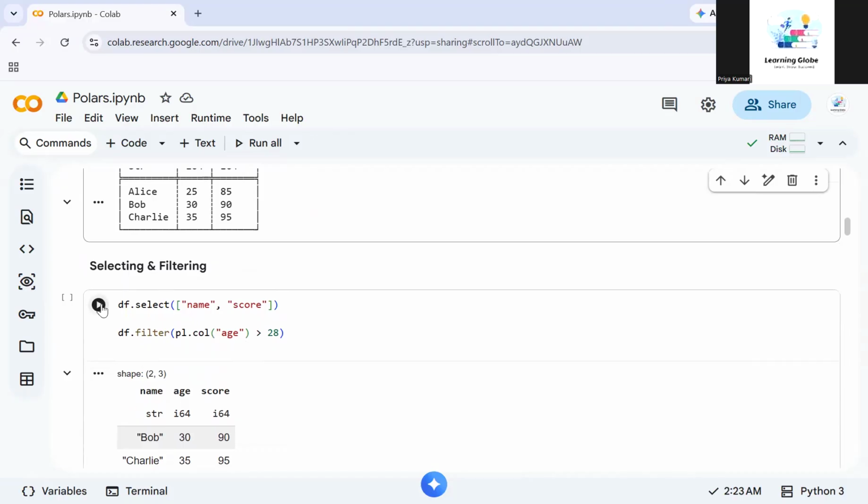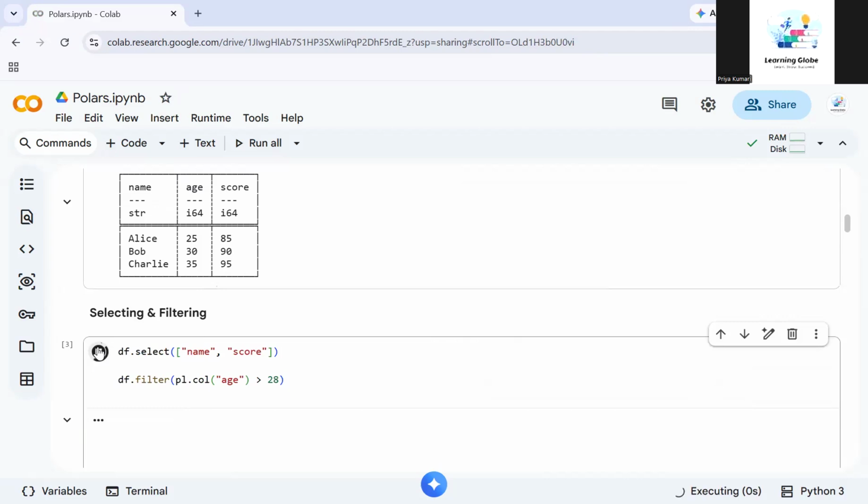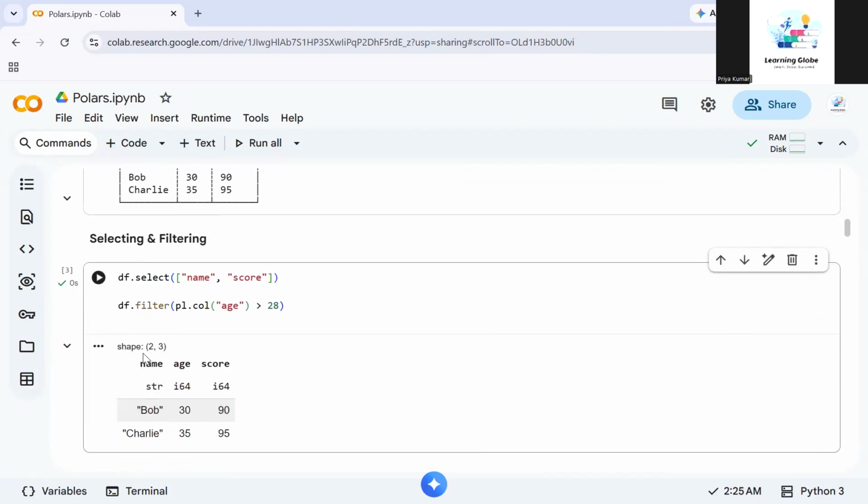Now we can do slicing and filtering also. df.select name and score. First of all, we select the columns from which we want to do the filtration, so I want name and score. Then df.filter pl.col age greater than 28. In this, if age is greater than 28, we will get an output of Bob and Charlie. If I run this program, we get the shape as 2, 3. Bob and Charlie is the output for us.